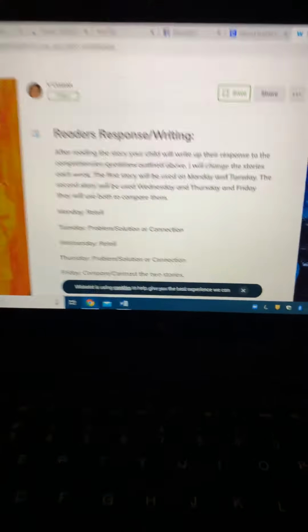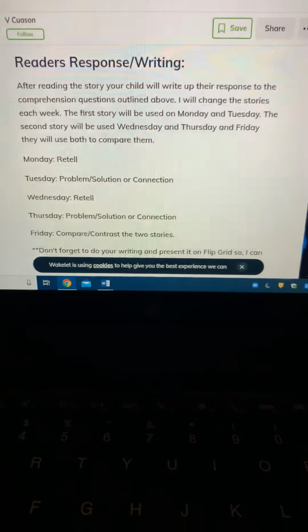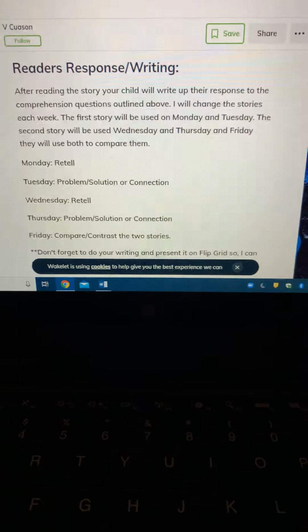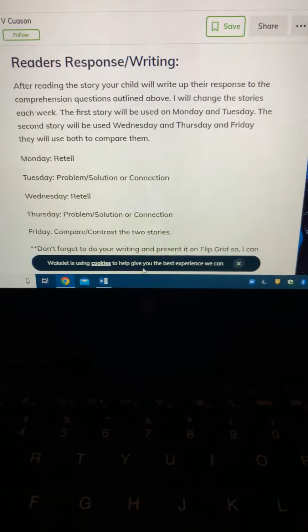So here's where I outlined what they'll be doing. Monday they'll retell the story, and I told you which story to do here. The first story will be used on Monday and Tuesday, and the second story will be used Wednesday, Thursday, and Friday. We will use both of them.